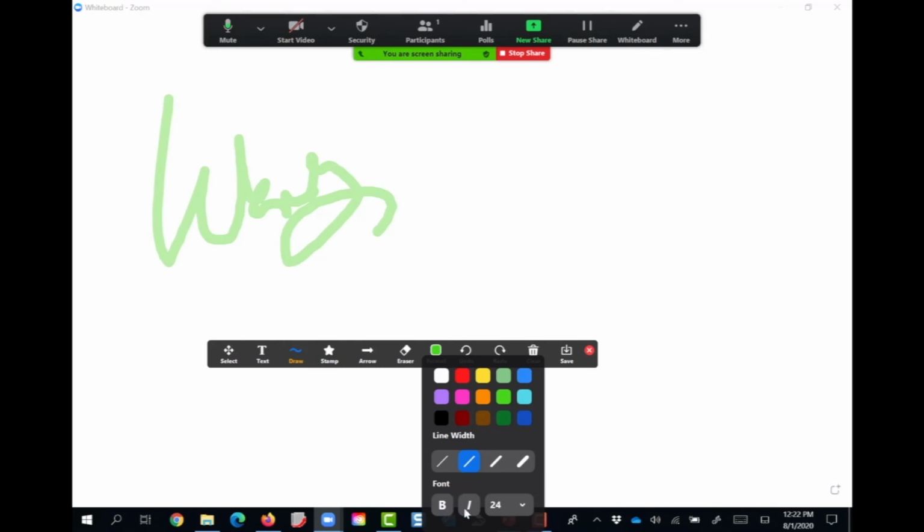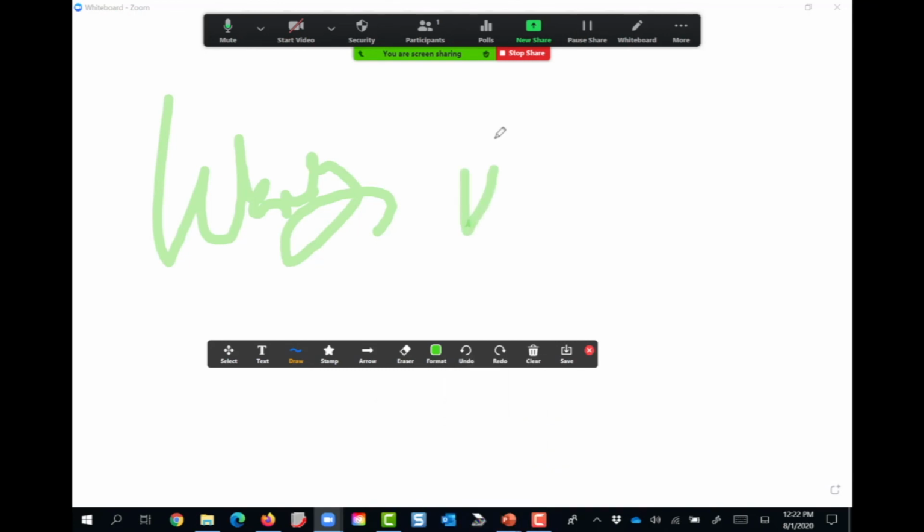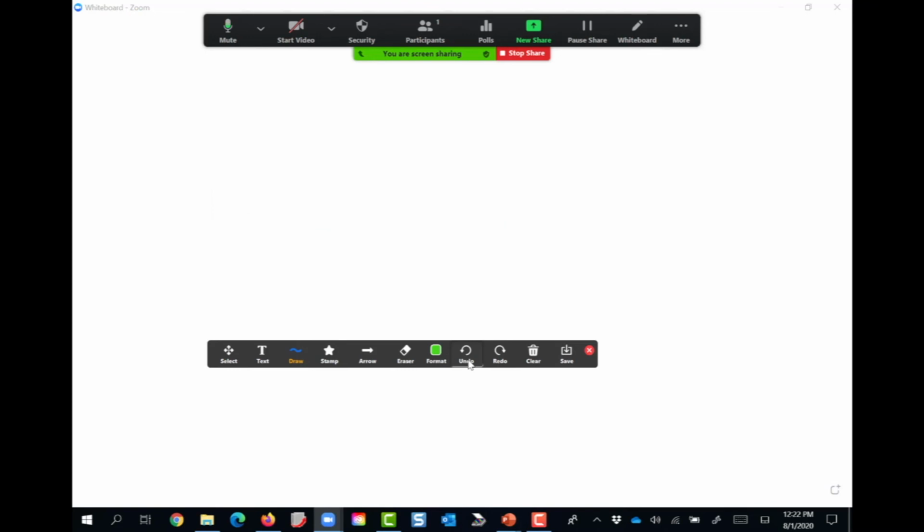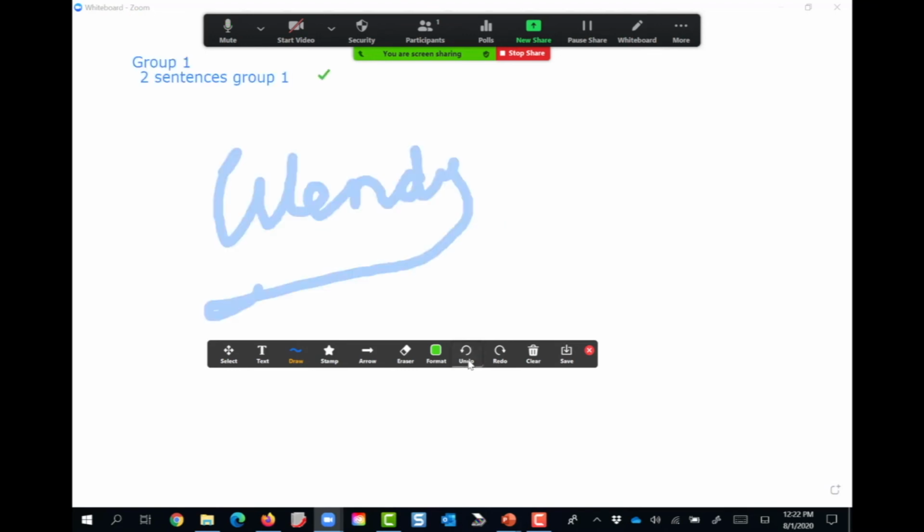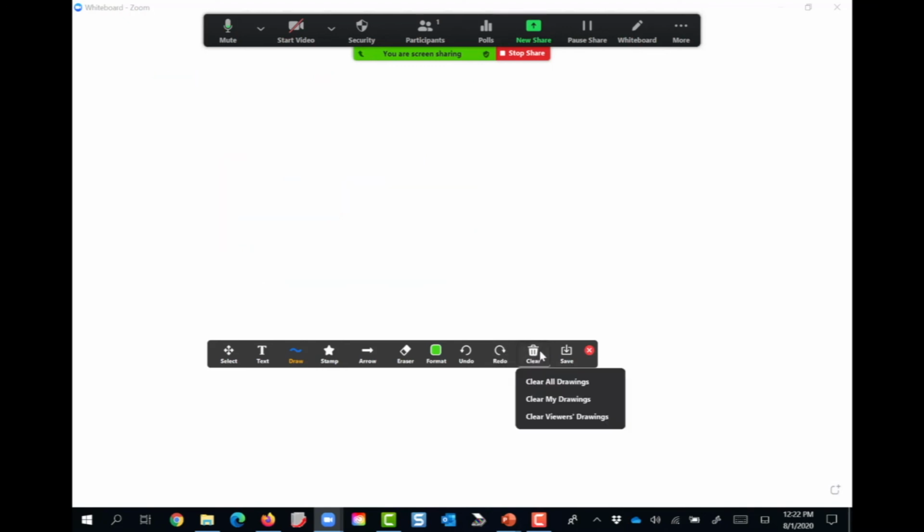If you want to bold something, if you want to change how big you make it, which is for typing, by the way. I can undo what I just did and make it come back or make it disappear, redo. I can clear the whole thing, all drawings, or just my drawings, or everyone but mine.